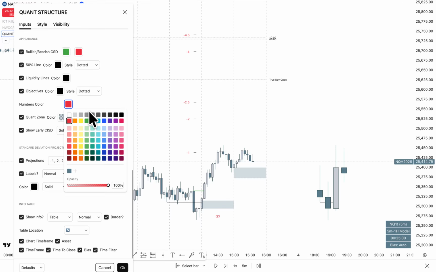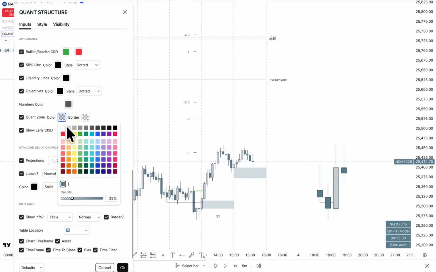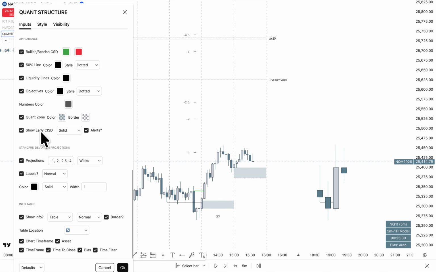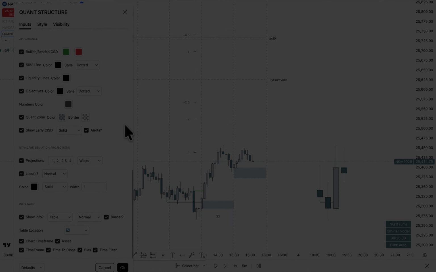Quant zone. This controls the highlight zone color and border. It helps you clearly see your entry zone on the chart. Show early CISD. Turn this on if you want to see early confirmation signals. Alerts. Enable this if you want alerts when important conditions are met. So basically, this section is all about making the indicator clean, clear, and visually comfortable while you trade.